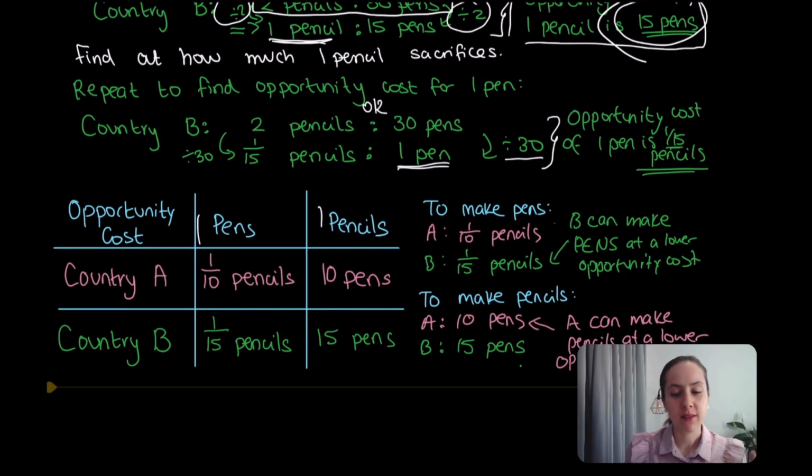And let's repeat to find out how much 1 pen costs. So this time the pen is on the right hand side, and I have a situation where I've got 30 pens. So to get it down to 1 pen, I need to divide both sides by 30 this time. And then if you do that, you will find that 1 pen means sacrificing, it's a cool number, 1 divided by 15 pencils. I wrote it as a fraction. For me it was easier.